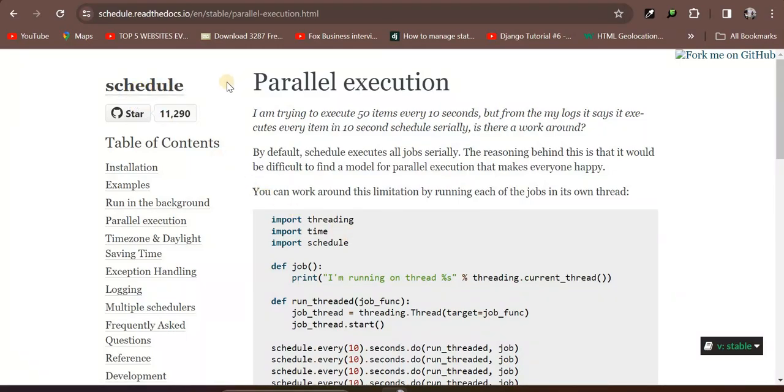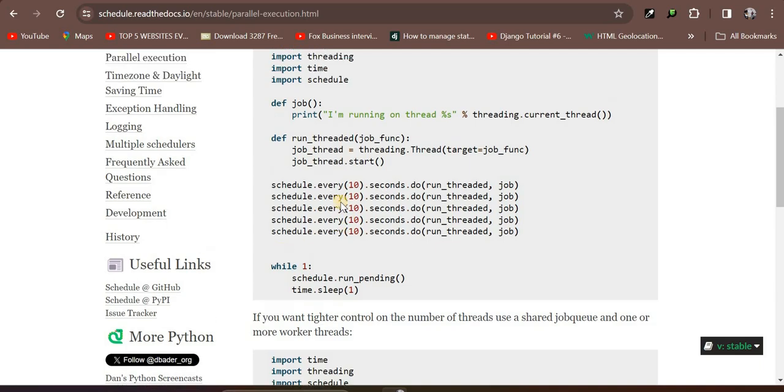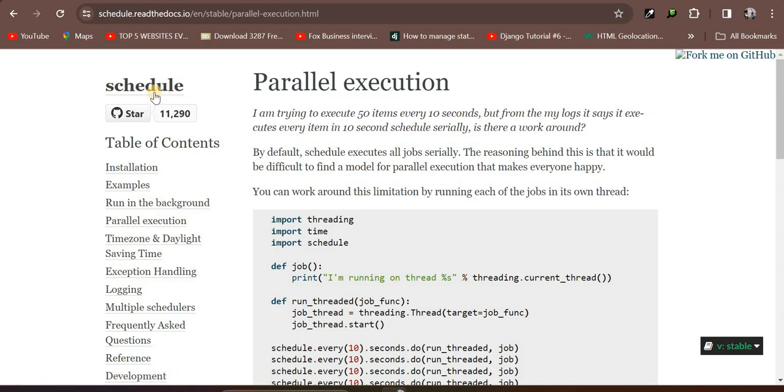In this video, I'll be showing you how to use the schedule library of Python for scheduling different tasks. Now, I've used many scheduling libraries over the course of few years like APScheduler, Celery, Crontab, and so on. But this is by far one of the very lightweight, easy to use, and powerful libraries for scheduling.